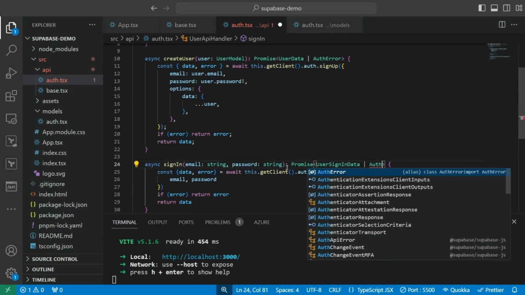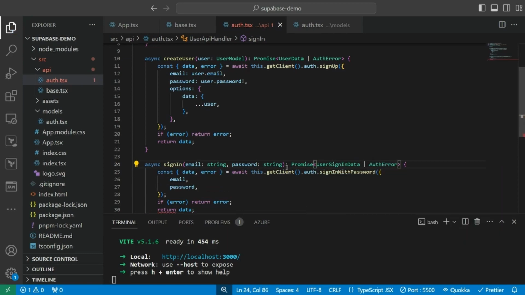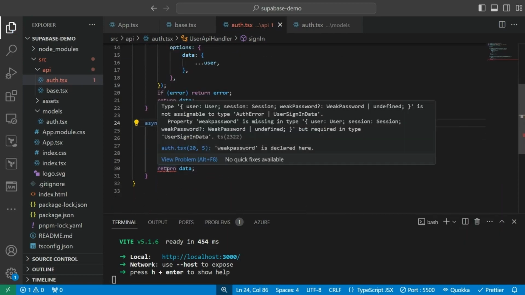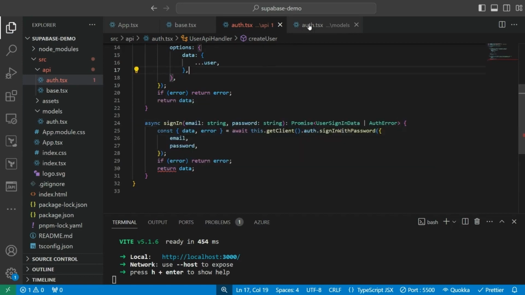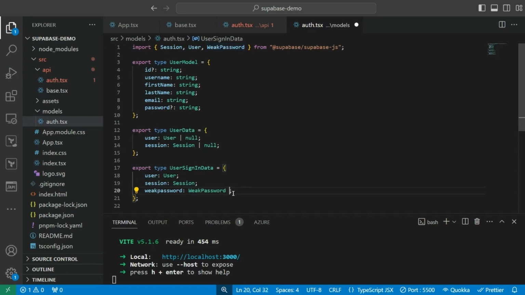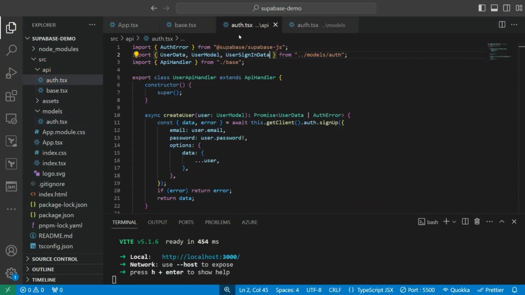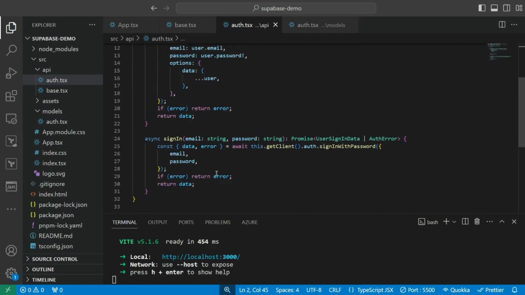or auth error. And so let's see what is the error. So this could also be undefined. You know what, I can also make this just so you're happy. And yeah, that's totally fine. So now we can sign our users in.